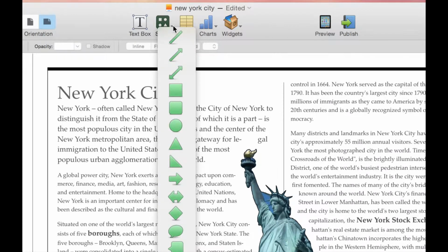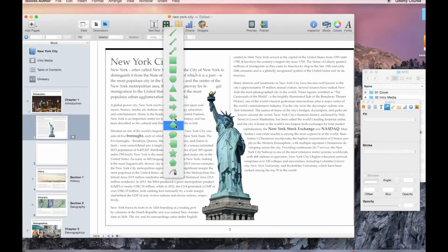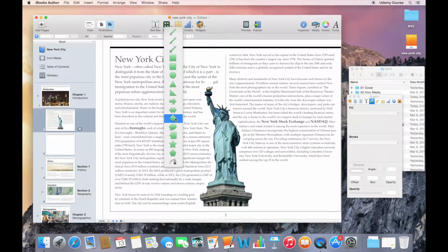And you can see that there are a number of different types of pre-drawn shapes, things like lines, rectangles with rounded corners, circles, triangles, even speech bubbles and stars. So let's go ahead and spend some time working with these shapes in iBooks Author. And to start with, we're going to take a look at how we work with the lines.